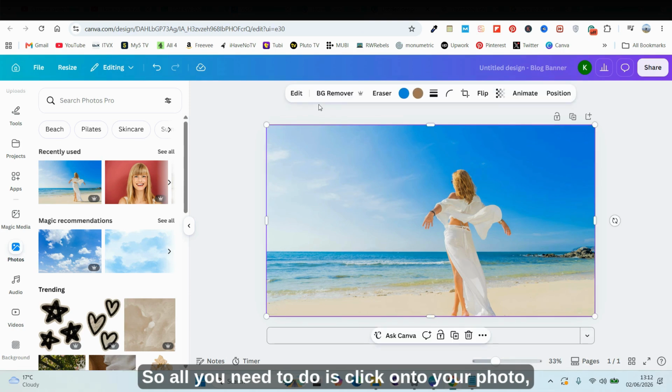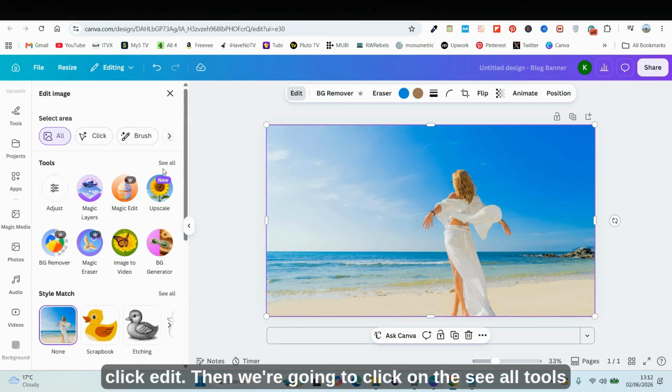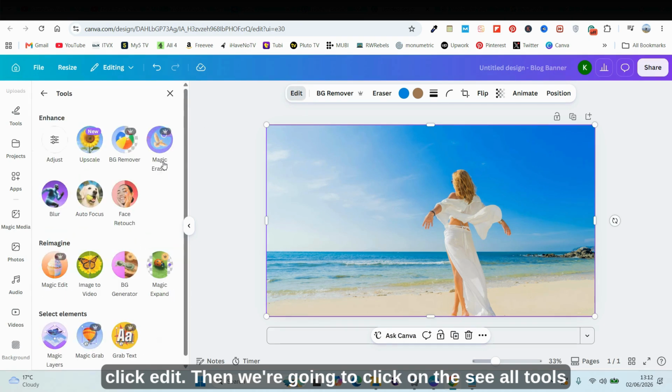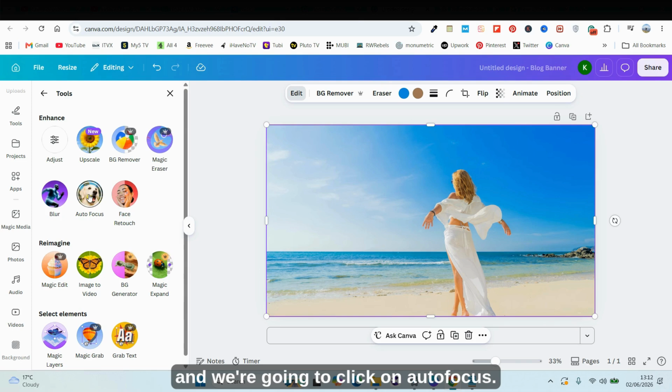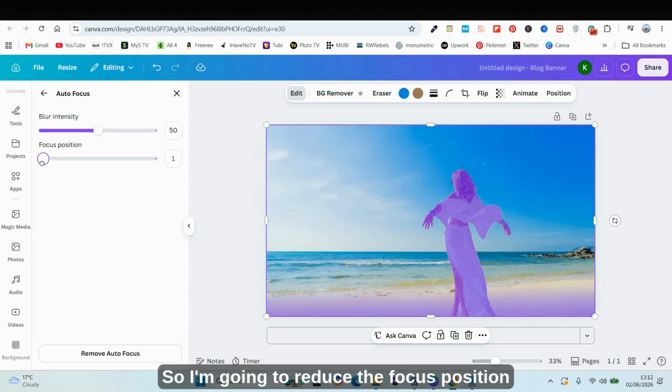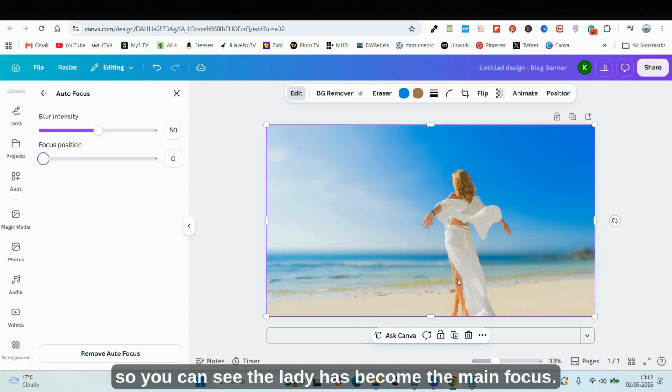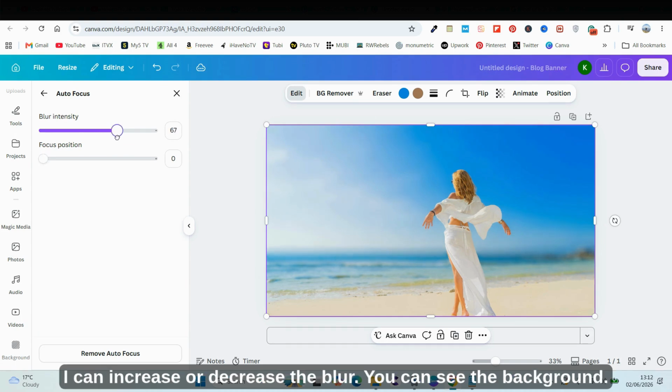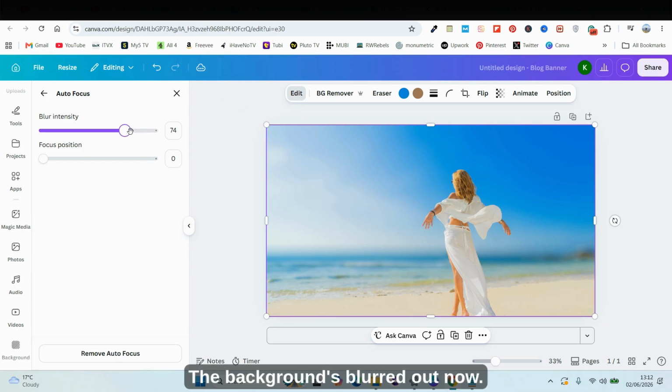So all you need to do is click onto your photo, click edit. Then we're going to click on the see all tools and we're going to click on auto focus. So Canva will apply the autofocus feature and you can adjust the intensity. So I'm going to reduce the focus position so you can see the lady has become the main focus. And I can increase or decrease the blur and you can see the background's blurred out now.